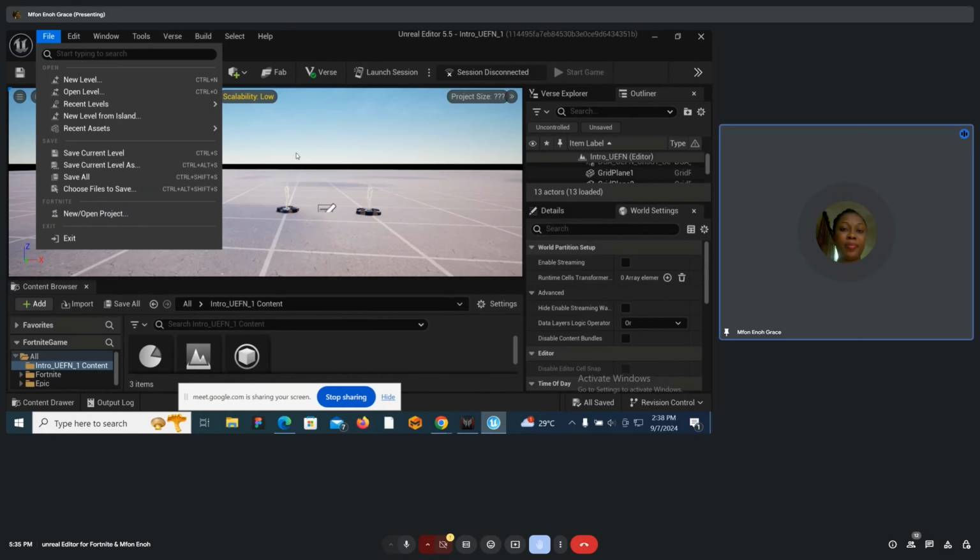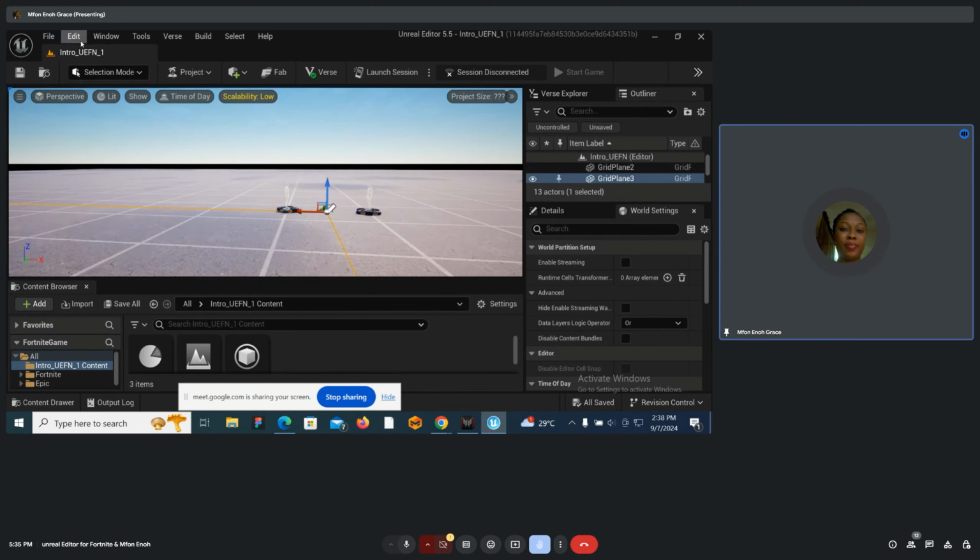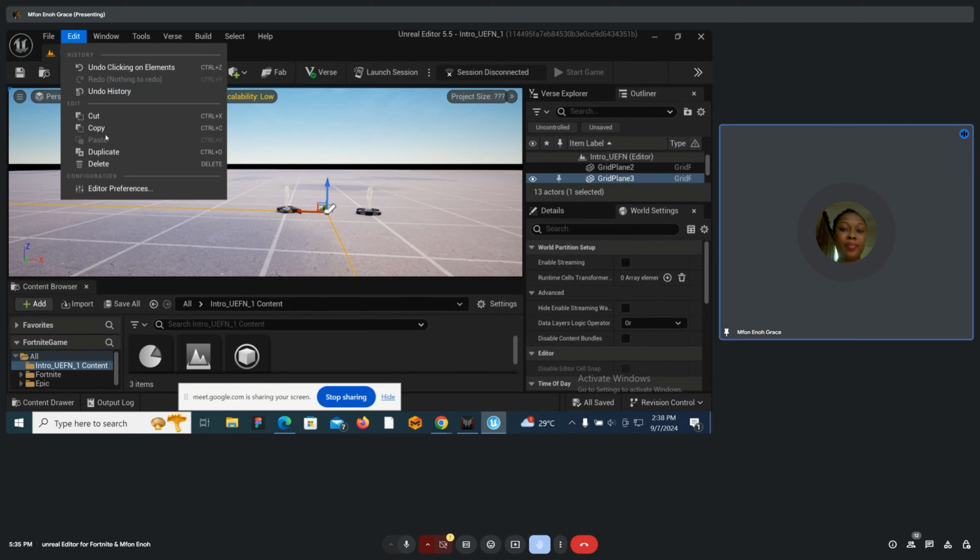If you're done with what you're doing, you can exit. We are not exiting for now. And then next is the edit. Similar to the edit menu in other applications, where you can cut, you can undo, you can copy, you can duplicate, you can edit, you can delete. We'll speak more about editor preferences if we have a later class.